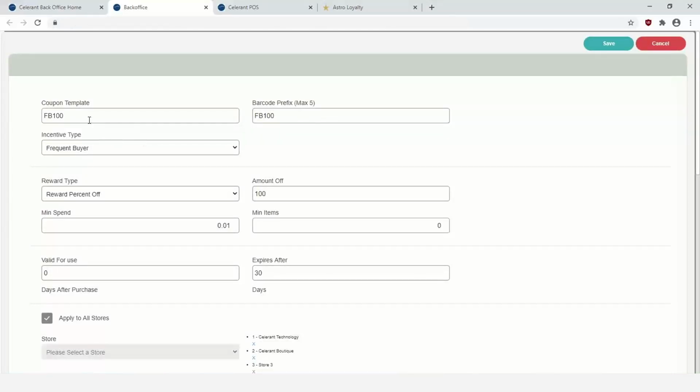So the first thing you do is you set up the coupon template. You can give it a name. Mine's FB100 for frequent buyer. Give it the prefix. So this is going to be used for when the reward, the coupon, is generated. It's going to be a unique coupon for each customer, and we actually will take this value and jumble it up so you can't guess what the next available coupon code is, to prevent loss.